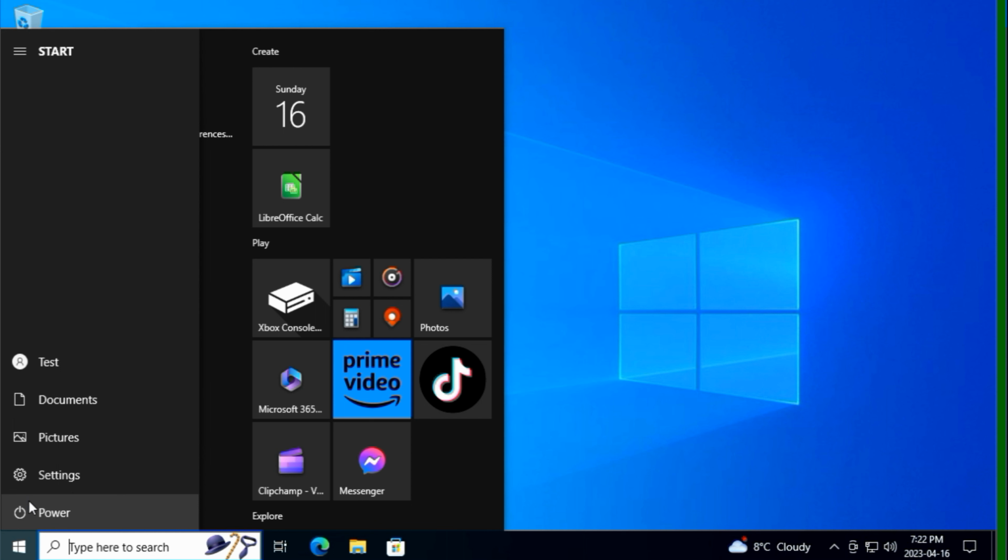Okay, so we've covered that, the next one is your user account. In this machine it's called test. And that allows you to sign out. What that will do is it will sign you out of Windows and allow you to log back in.